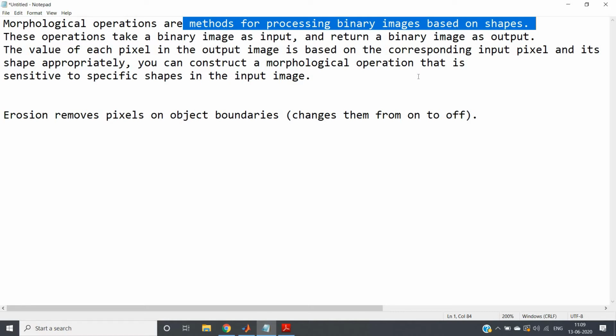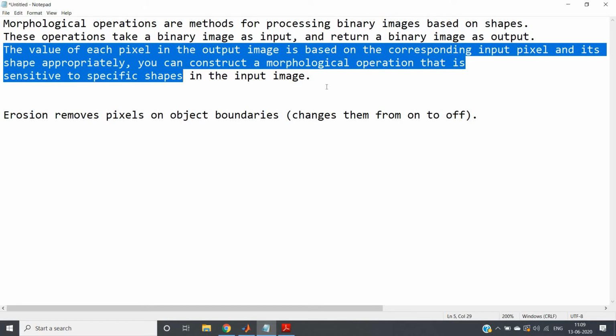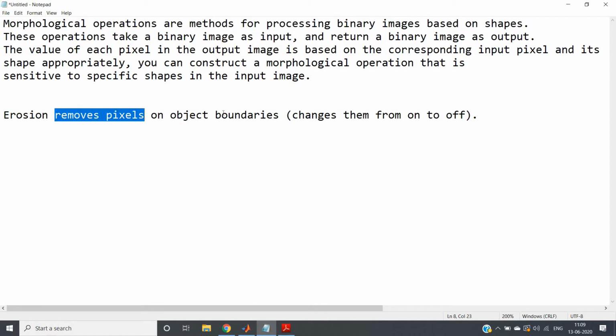So these operations take a binary image as input and return a binary image as output. You can study the same thing I have written here. And erosion, what does it do? It removes pixels on object boundaries. How it does, I will be discussing. It changes them from on to off.